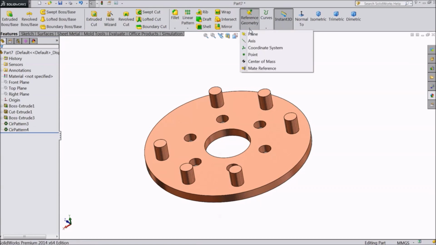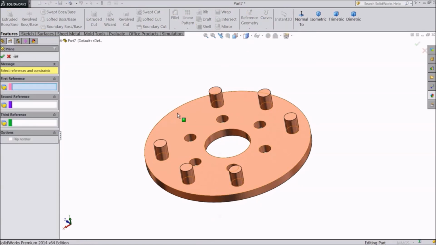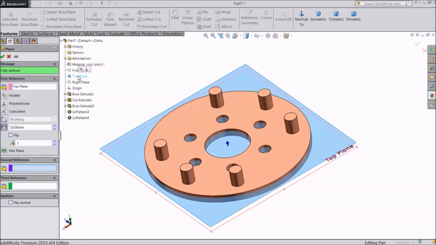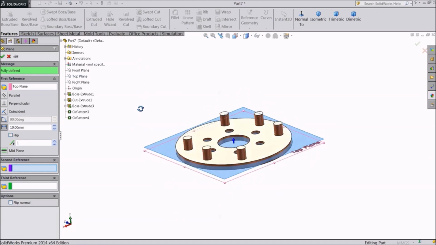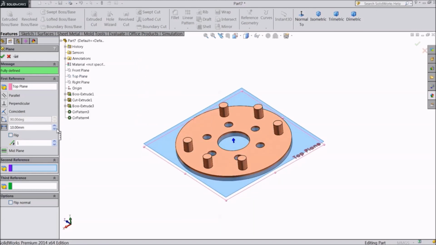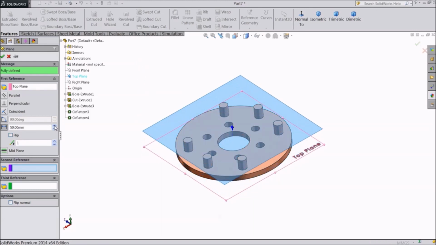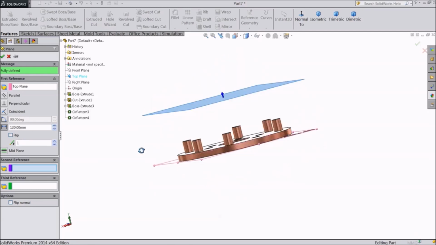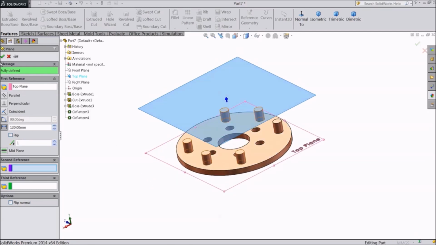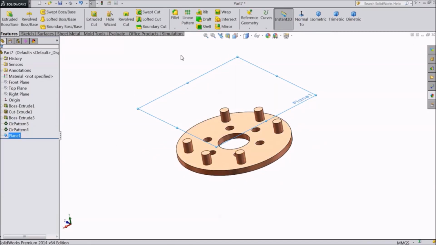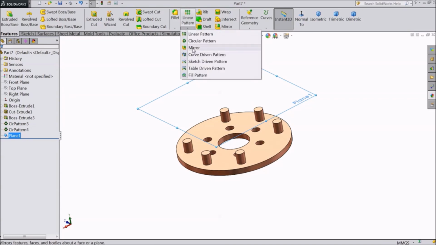Go to Reference Geometry. Choose Plane. Now select a plane from the design tree, say the top plane. Create the reference plane at the desired distance. Select OK. Now go back to the mirror.